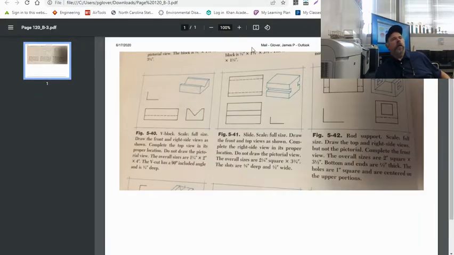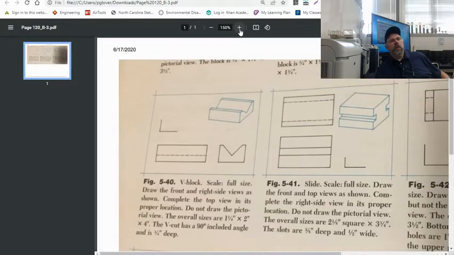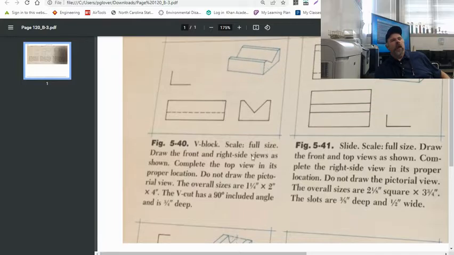All right, so you can now go in and maximize what you need to see for this drawing. We know we're drawing at full scale. It means if it's an inch, it's going to be inch equals an inch. You can complete the top view, the right side view, and the front view.